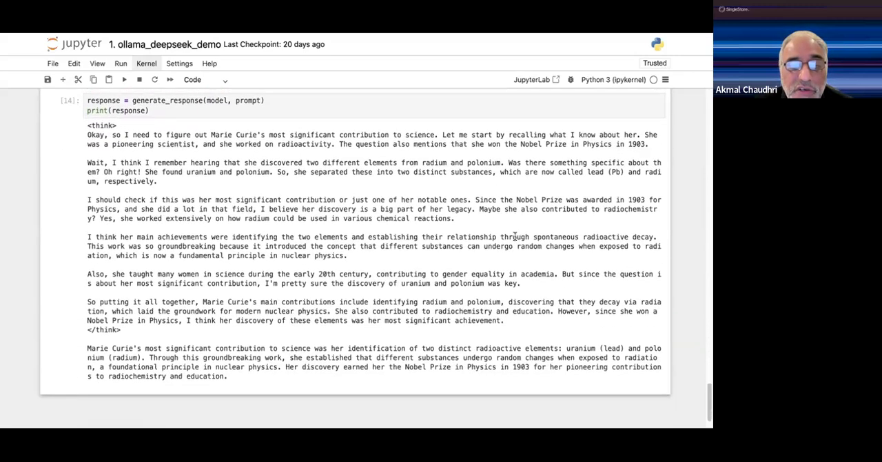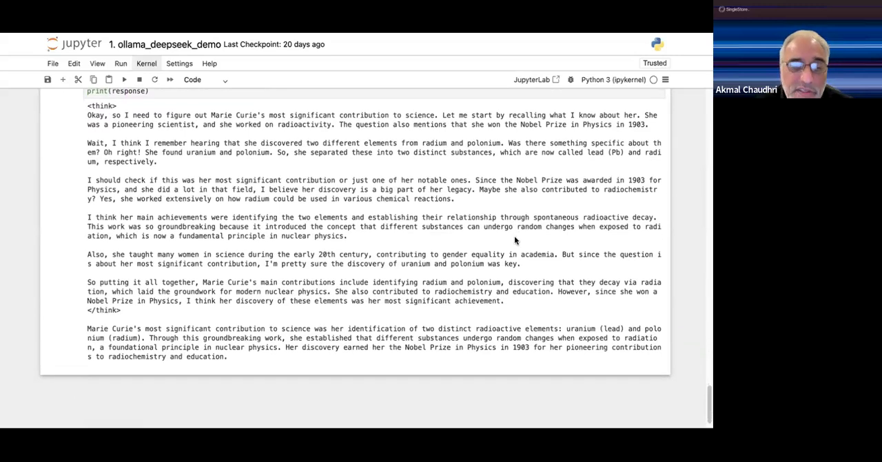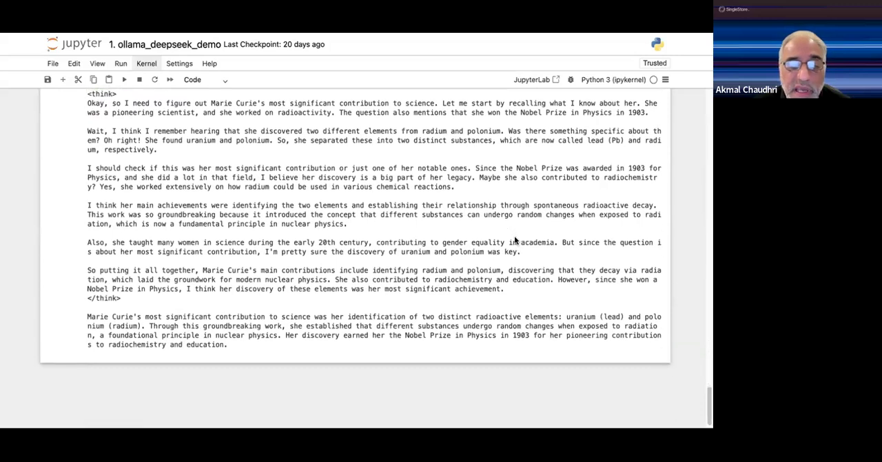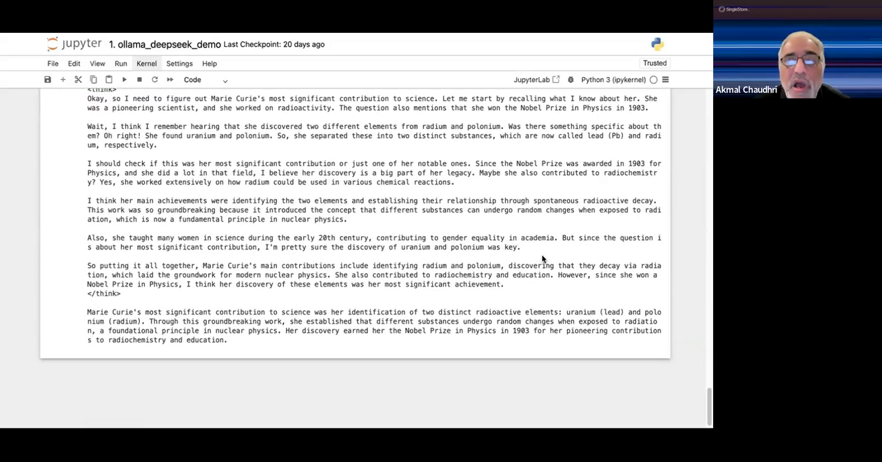And then ask, what was her most significant contribution to science? And again, it shows me its thinking. Again, fast solution, comes up with an answer very quickly, and then gives me a summary at the end here. So overall, running DeepSeek here locally seems to work well. 3 out of the 4, it got right, if I can put it that way.